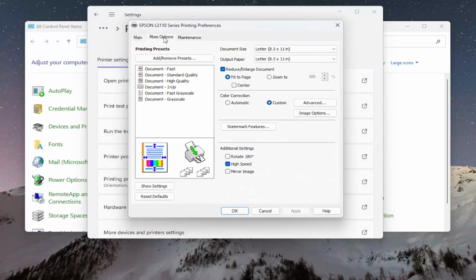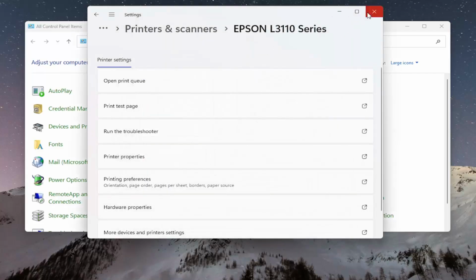Select More Options. Underneath Additional Settings, make sure that High Speed is checkmarked if you want to have it enabled. Otherwise, you can uncheck that option. And then you will need to select Apply and OK to save the change. And that's all you have to do.